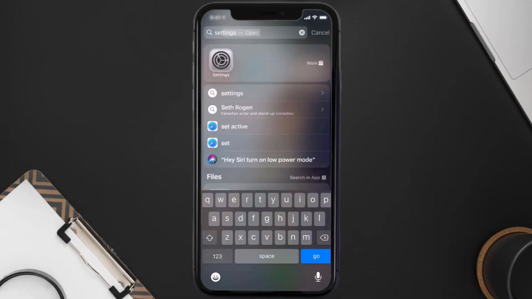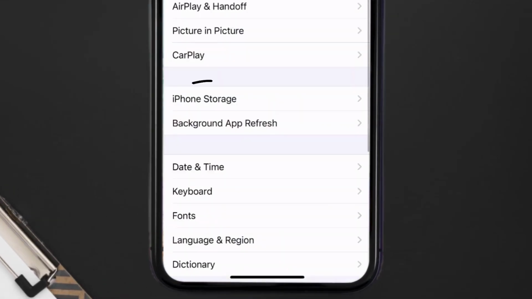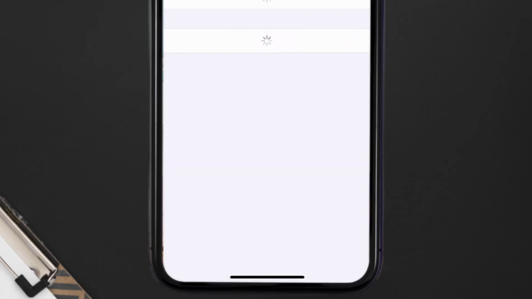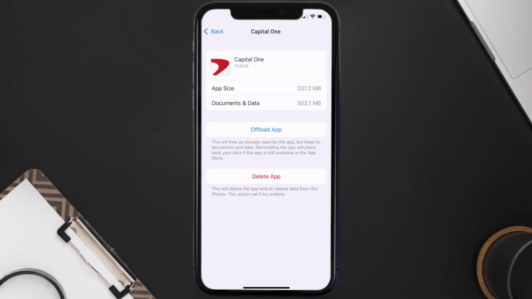Go to your device settings and then scroll all the way down to General and tap on it. Then tap on iPhone Storage. From here, search for the Capital One app and then tap on it. Once you're on this screen, you need to tap on Offload App.